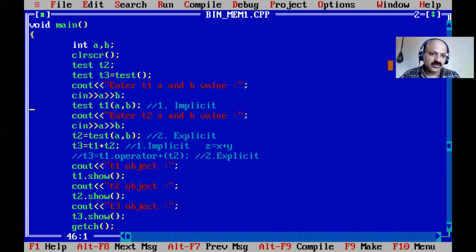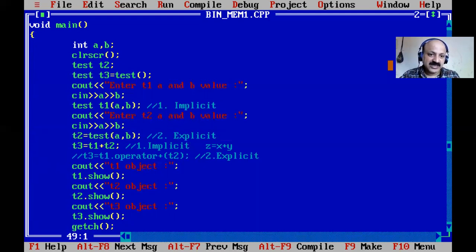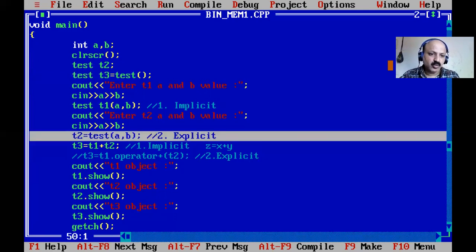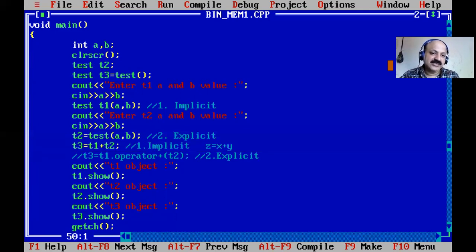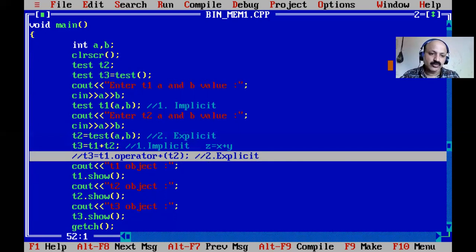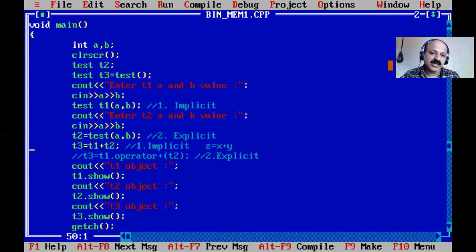Okay, now this is very important. Here we can first do explicit, and then the same two parameterized constructors, but now our main target is implicit, and exactly this statement gets converted. So why not write this same statement here? Look at an inbuilt data type, like z = x + y, where there are three integers and the sum of x and y goes into z. Same with our objects: the sum of t1 and t2 goes into object t3.